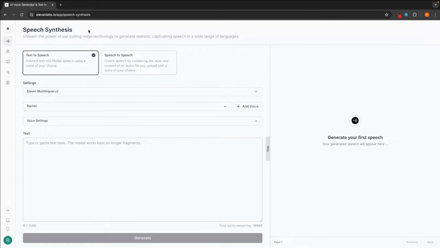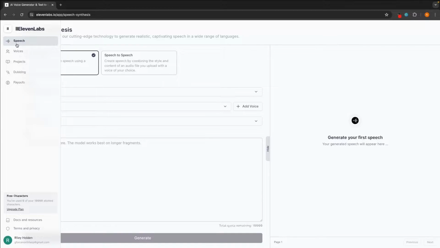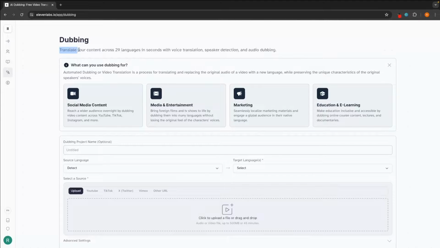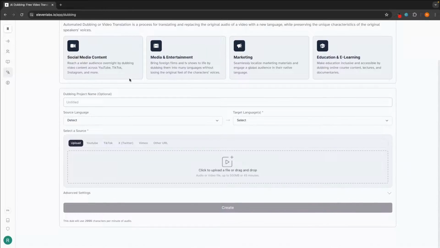Now, this is not the area that we need to use when we are translating videos from one language to another. So instead, we need to go over to this panel on the left-hand side and go down to dubbing right here. Click into this. And this is going to take us to the dubbing area where we can translate content across 29 languages. So down here, this is where we want to go ahead and create our dubbing project.